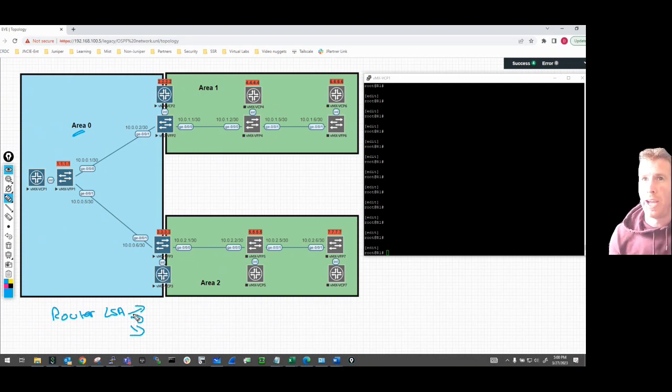So the big point there is that these are only in the same area. Okay, these are not transmitted from one area to another area. So LSA types 1 and 2 stay within the same area.